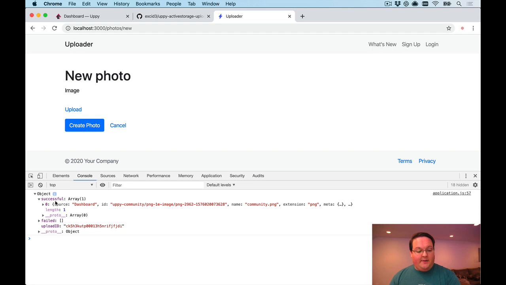So if we have items in the successful array, we know then that we had successful uploads, but we might also have failed uploads. So some of them might upload correctly, some of them might fail, and they're in the associated arrays. Now we need to loop through the successful ones, and we probably need to update that preview so you can actually see which one you selected. So that's what we're going to do now.